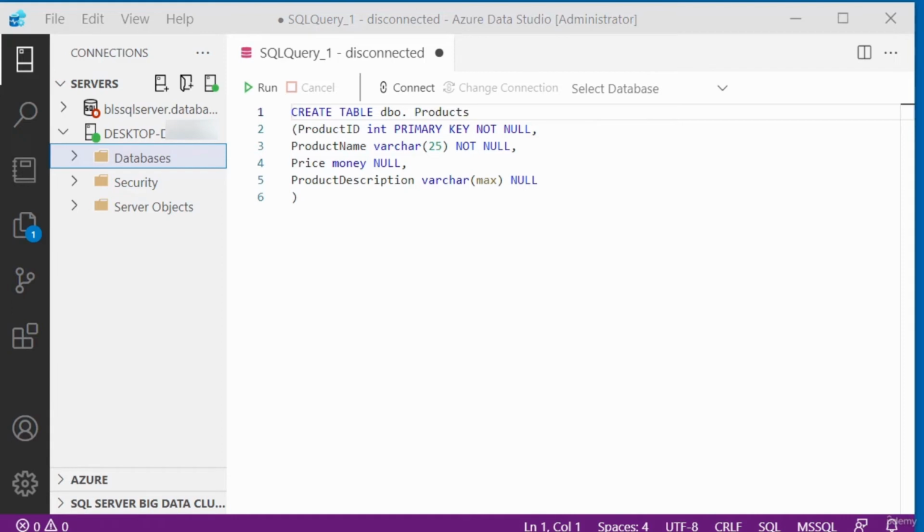On line number 1 is the command CREATE TABLE, which is used to create a table. And the name of the table is going to be called products. Before the product name, I have specified DBO. DBO basically means database owner. So the table is going to be owned by the database owner.